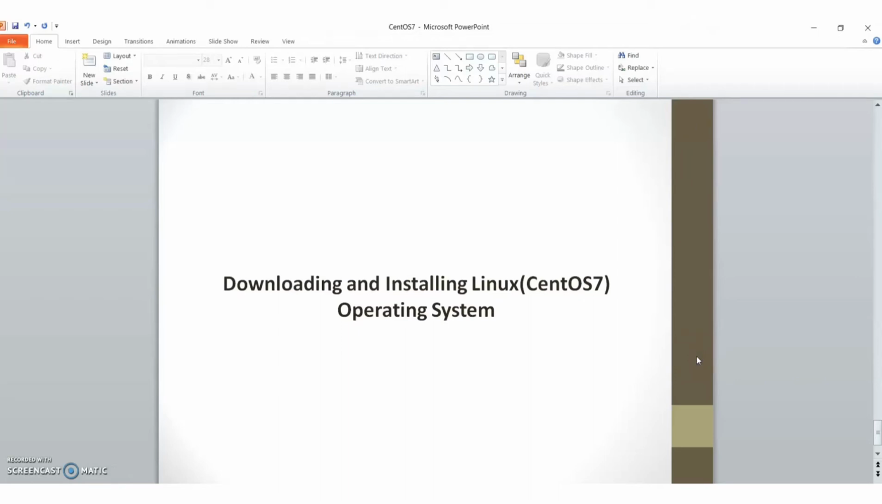In this lecture, I am going to discuss how to download and install Linux operating system on the virtual machine that we have already created in the previous lecture. Here I am going to download CentOS7 operating system. Why I am choosing CentOS7 is it has almost the same features as that of Red Hat Linux. So first let us see how to download CentOS7 operating system.